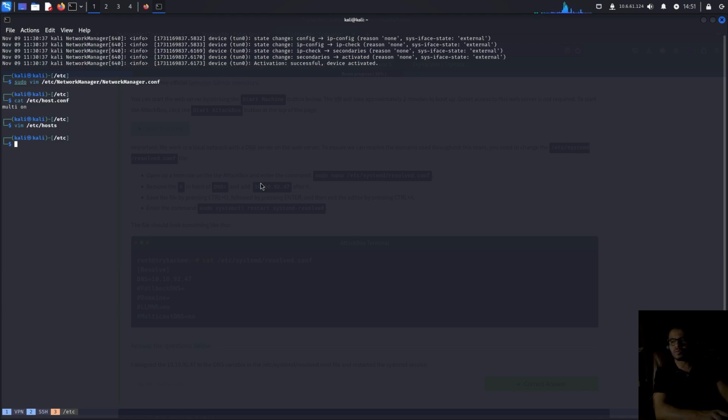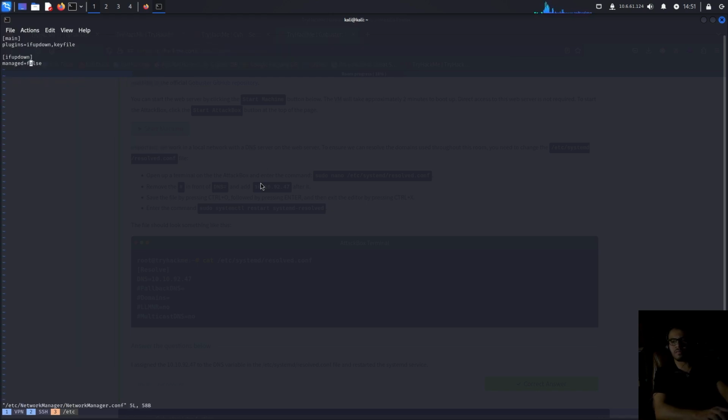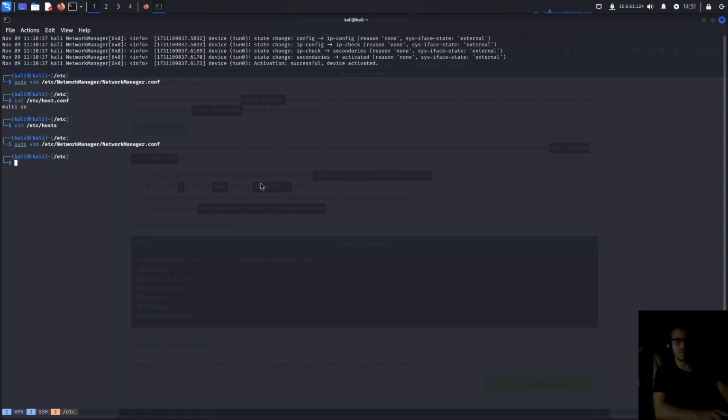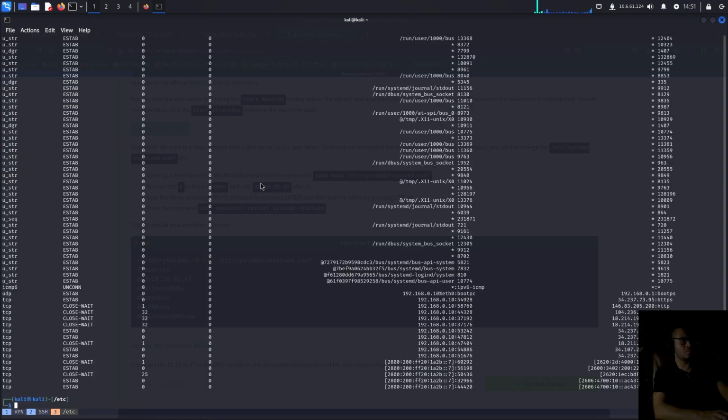So what I'm gonna do is I want to modify it, right? So let's go sudo vim /etc/NetworkManager/NetworkManager.conf, right? And from here I want to add something to the main section, which is gonna be dns and then dnsmasq, right? Oh, I see what's not working.